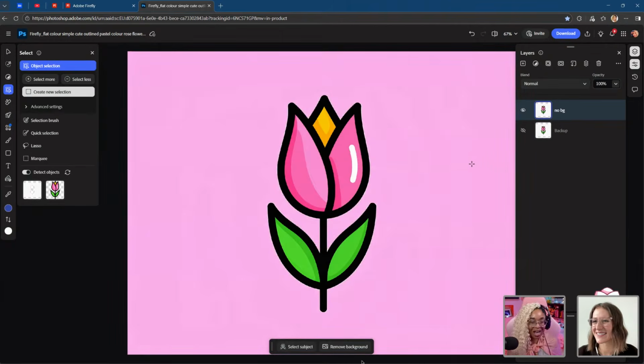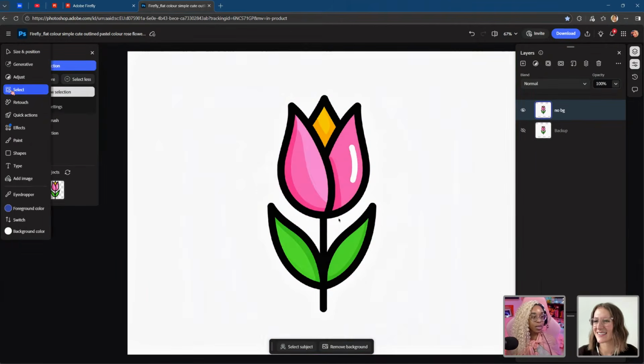animatable ready. Yeah. So on the side here, we've got, instead of the normal tools that we'd have in the normal app, we've got select.